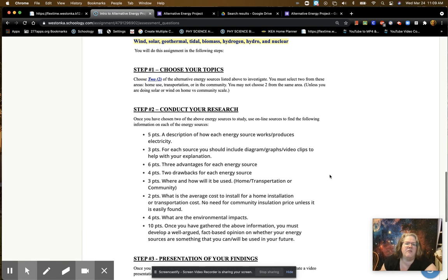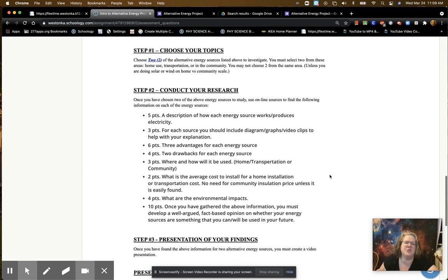So the second part, you're going to actually conduct your research, and this is where you're going to get some of your points from. Once you've chosen the 2 topics from above, and I've put the list out so you know which ones you actually got, you're going to use your online sources to find the following information on each of the energy sources. So, 5 points: a description of how each energy source works and produces electricity. 3 points: for each source, you're going to include diagrams, graphs, or video clips to help with your explanation.